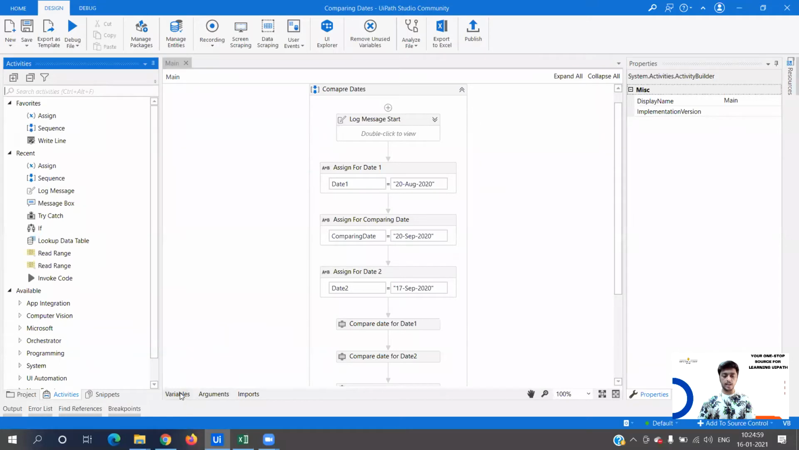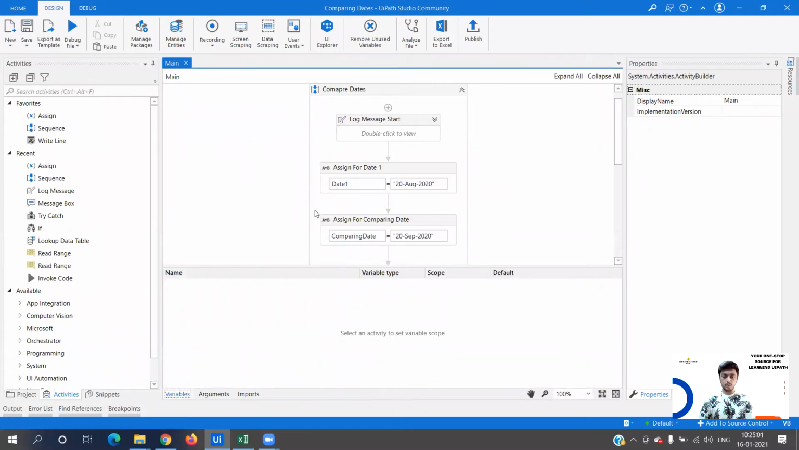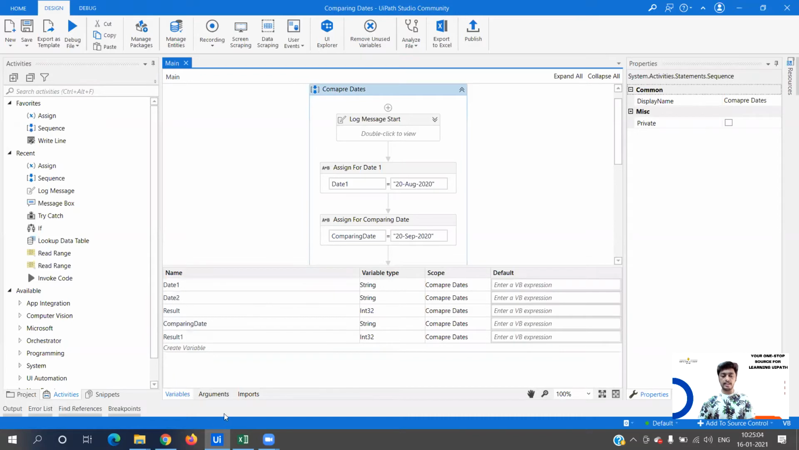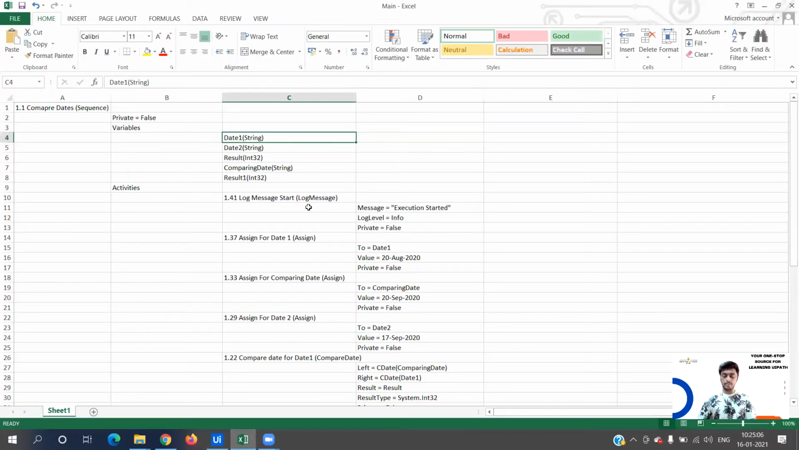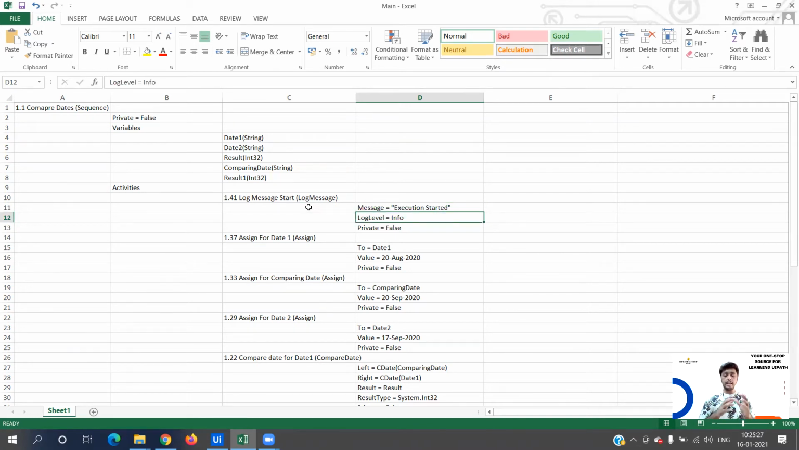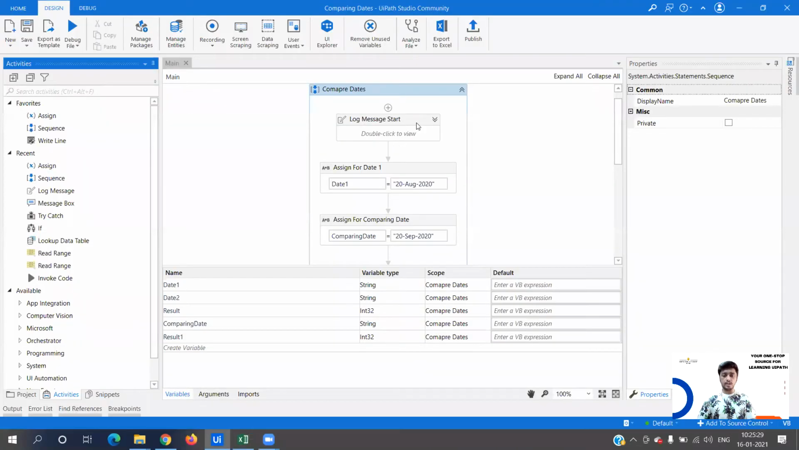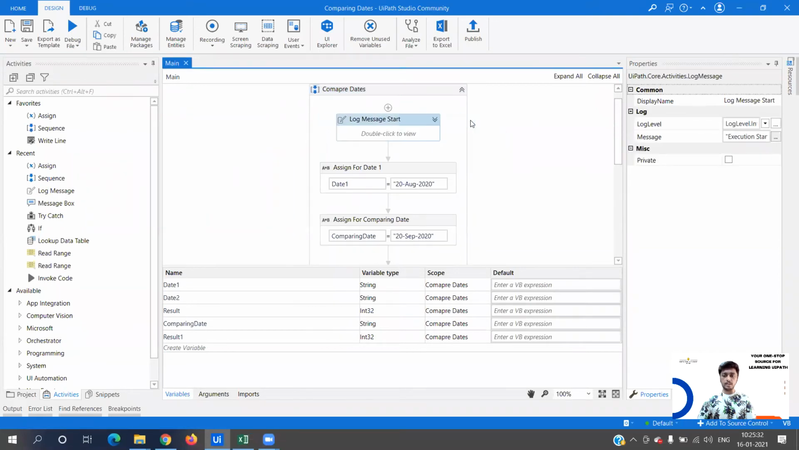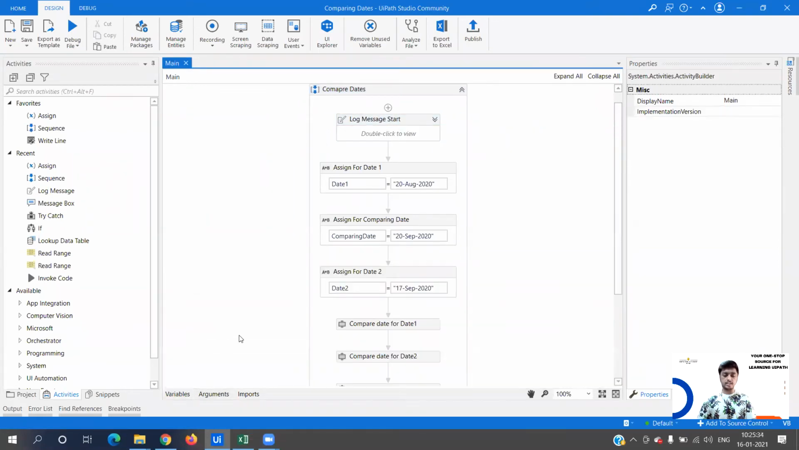Now if you see, since we don't have the scope and everything is under one particular sequence, there is no scope column available because everything is under one sequence. So now if you see variables, we have date one, which is of string, date two string, result int 32, then string, then int 32. Now starting with activities, I have a log message, right? Which says the message is execution started, the level is info. Now you see I'm getting a very clear understanding. I don't have to expand this workflow. I can keep it collapsed and I can still understand the complete workflow in this.